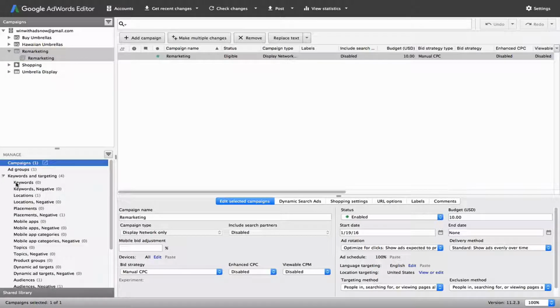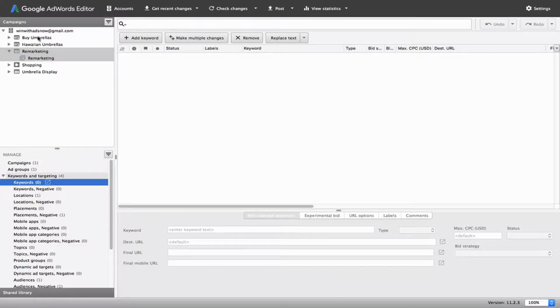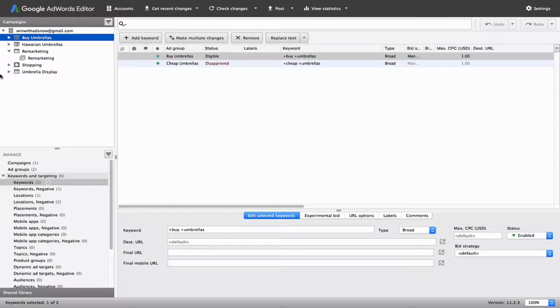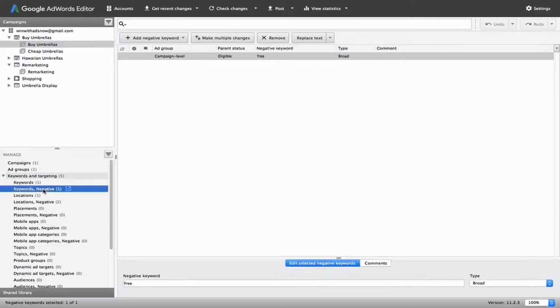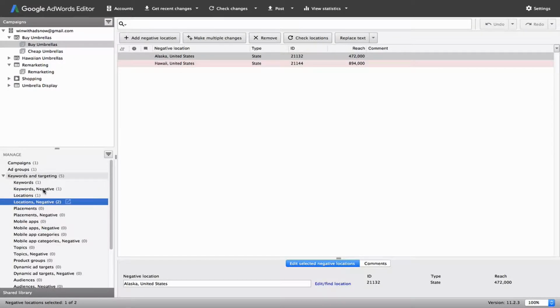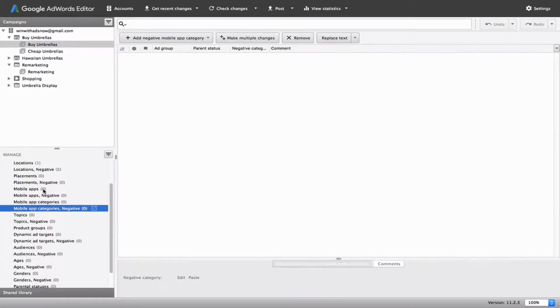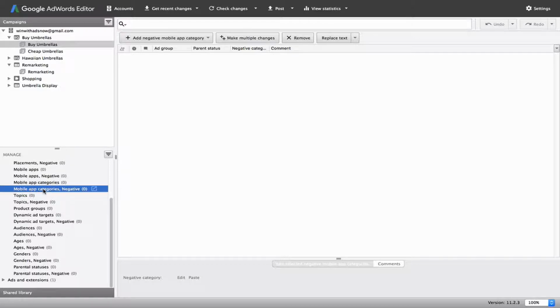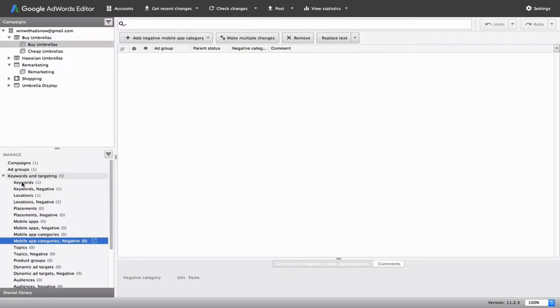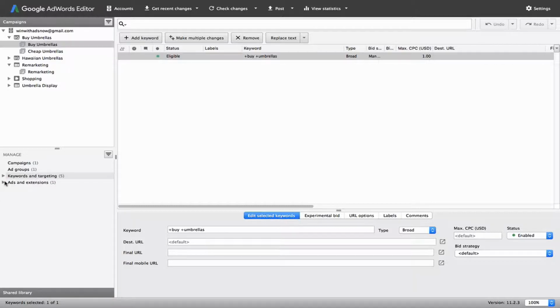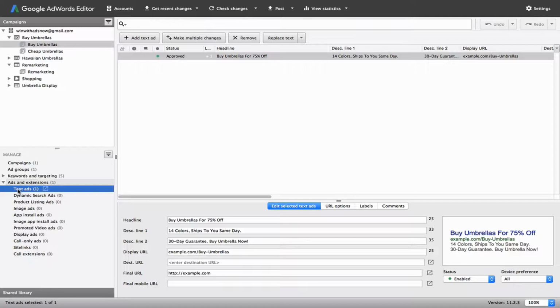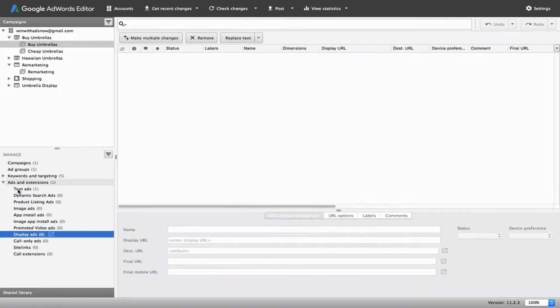So if we hit that arrow, if you need to get to the keywords for a specific campaign, you would go there. If you wanted to look at them for just an ad group, you would change to that ad group. You can see the keywords change over here. You can get to your negative keywords, locations, negative locations, so forth and so on. All the different options that apply for search and display on YouTube and shopping campaigns. And then to get to your ads and extensions, you click there, and you can see your text ads here and dynamic ads, so forth and so on.